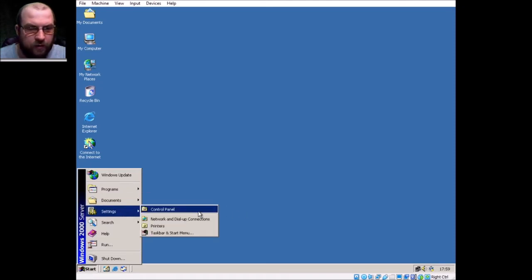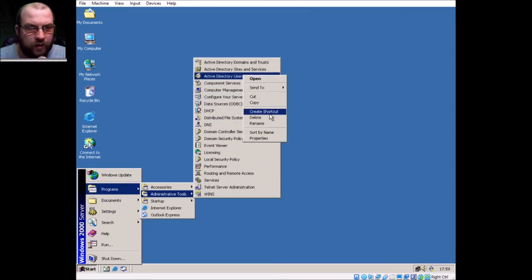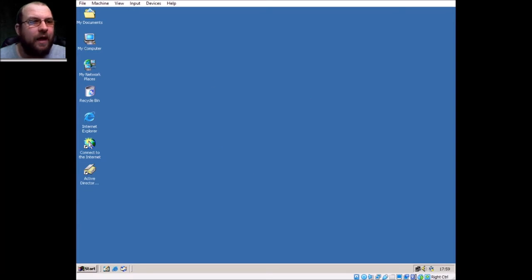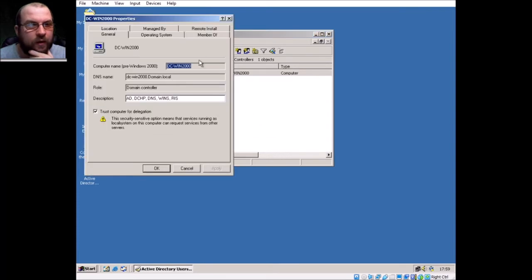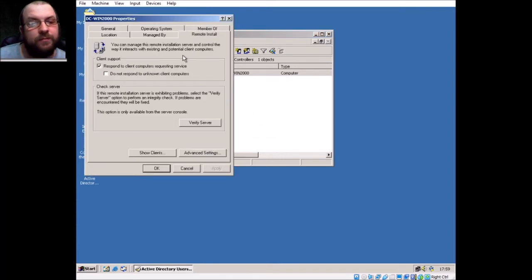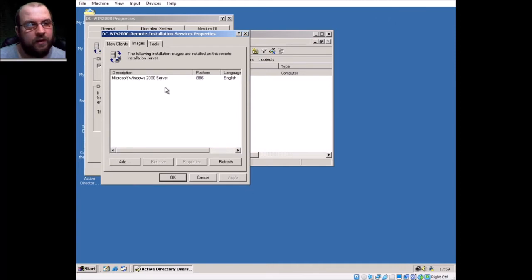I'm in the wrong place tonight. Programs, administrative tools, Active Directory, users and computers. So if you wanted to add other things to it once it's set up, the best way to do it is to go into your domain controller, right click, properties, and then you have remote installer as an extra tab. So you'll click advanced settings, forget about all this, that doesn't matter, go into images, and you can see the different images that are currently in this PC.